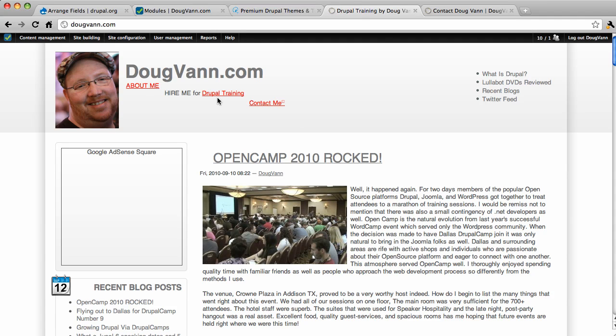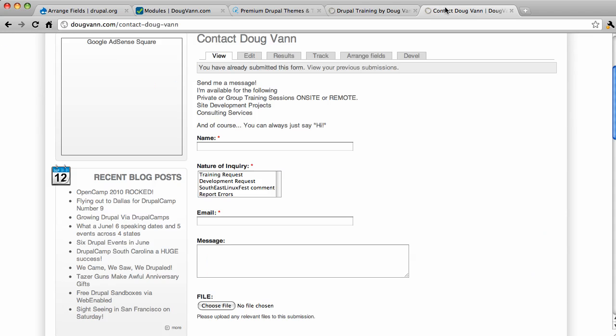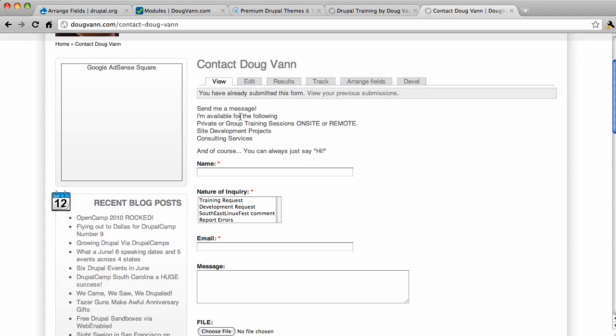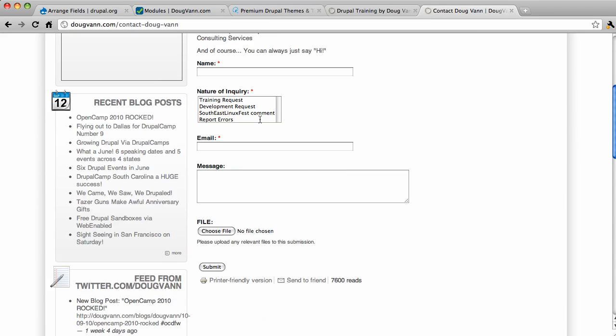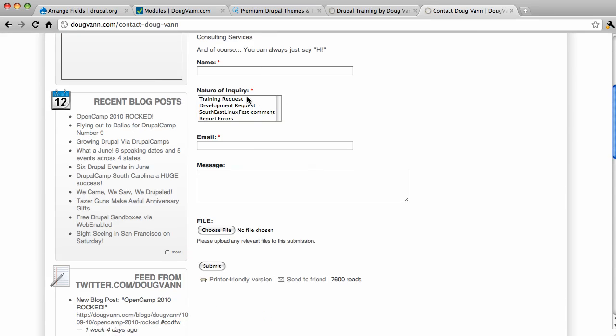And like I always do, I'm going to use dougvan.com as the example for the Arrange Fields module. Right here is the Contact Me button. If you go to that page, it looks like this. Here's the little text description on top, and then the first field is name, second is nature of inquiry, and then email, then message, then file, then submit. From top to bottom, boom.